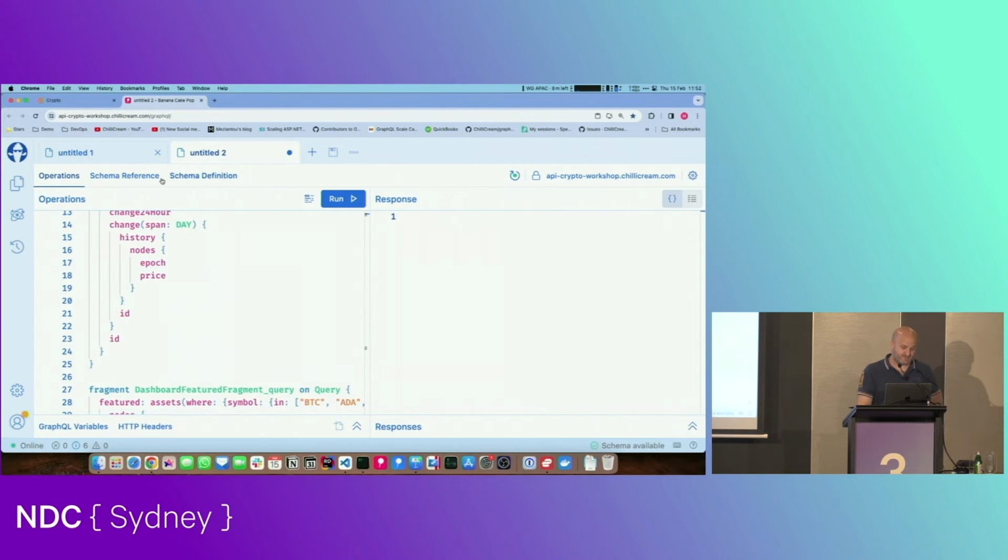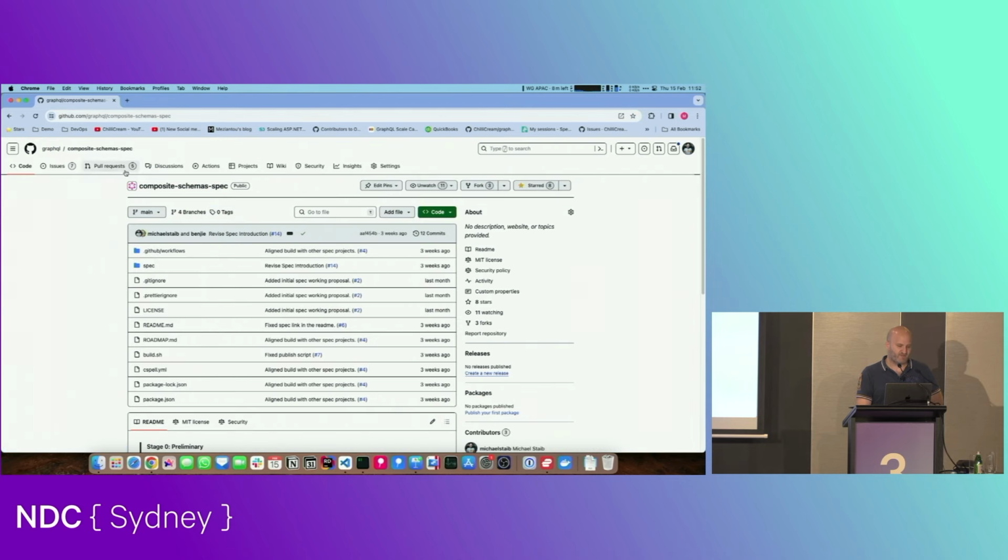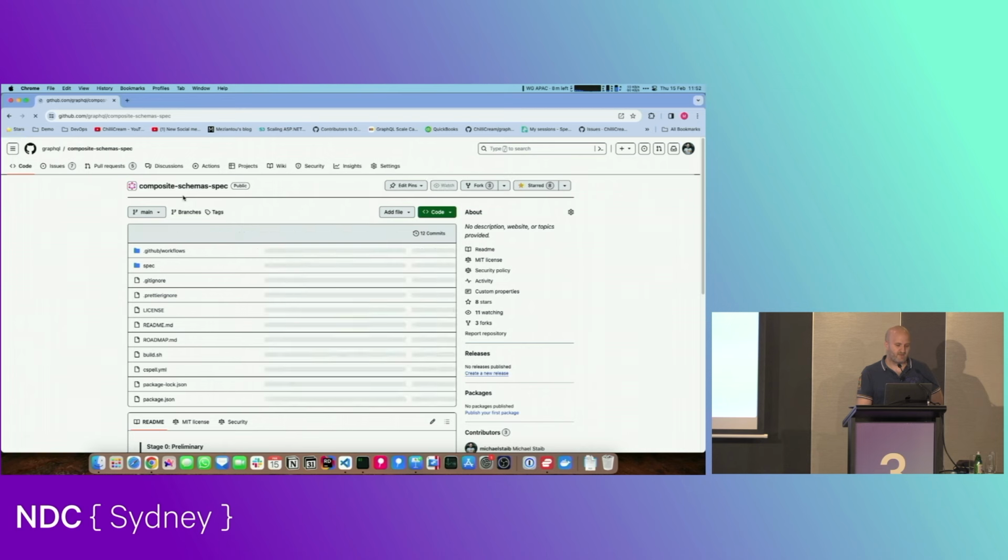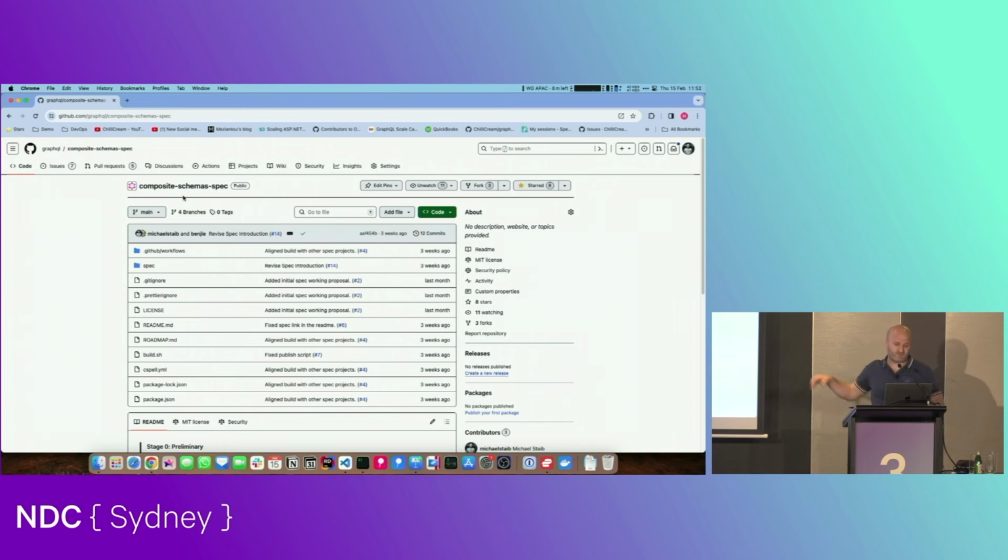And if you're interested in the specification process, then you can also join these meetings. It's now under the GraphQL Foundation, and there's this Composite Schema Specification repository. So if you're interested, you can join that effort.